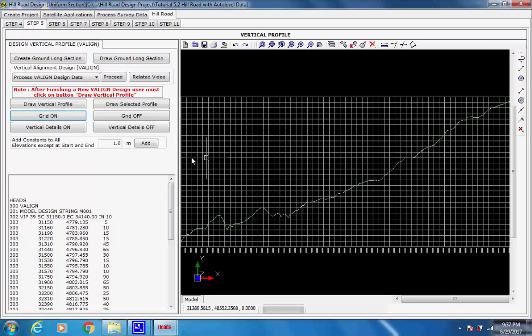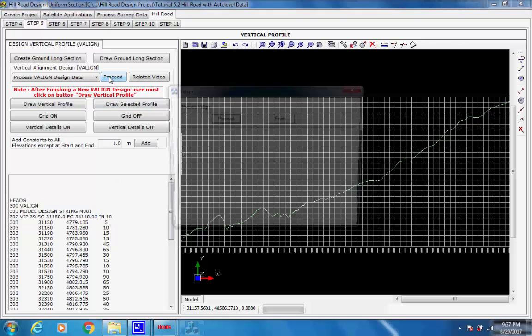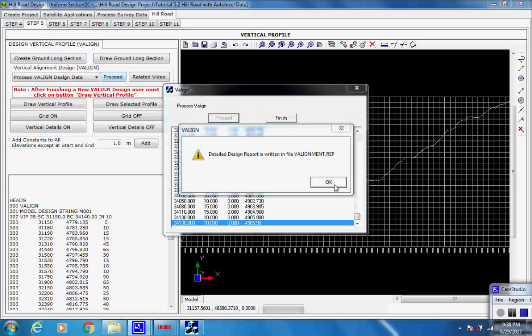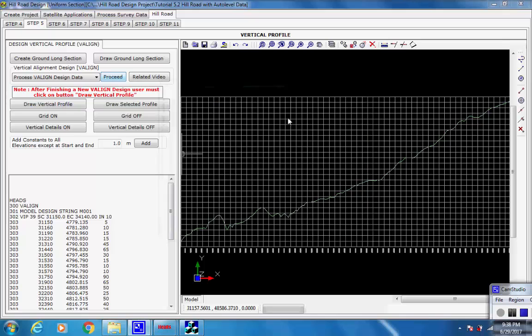The option Process V-Align Design Data is selected by default and the V-alignment data is displayed in the data box, which the user has to get by designing the vertical profile in a previous session by following the procedure as described in Chapter 1 of this design manual. To process the available V-Align data we click on button Proceed. As the process for V-Align design comes, click on button Proceed, the design will be processed by using the V-alignment data and the message comes, click on button OK, click on button Finish.